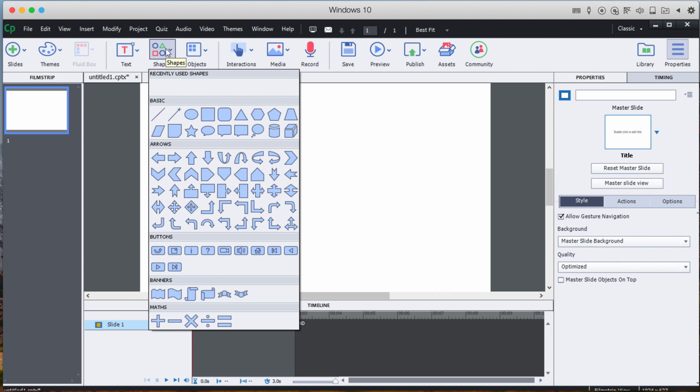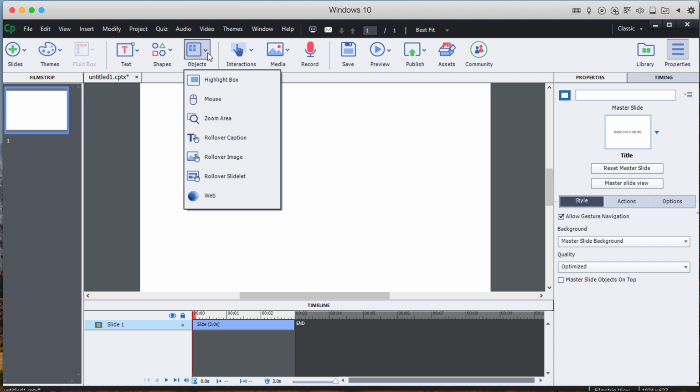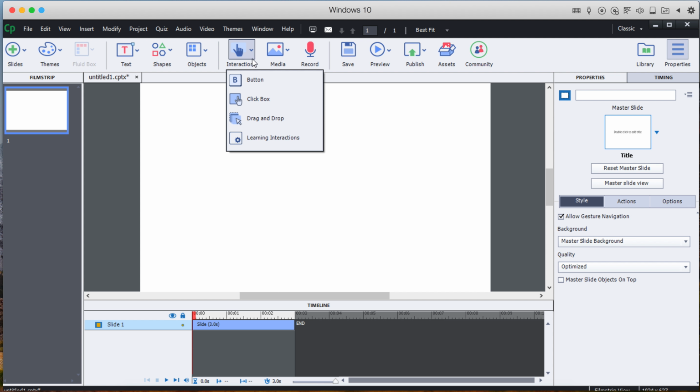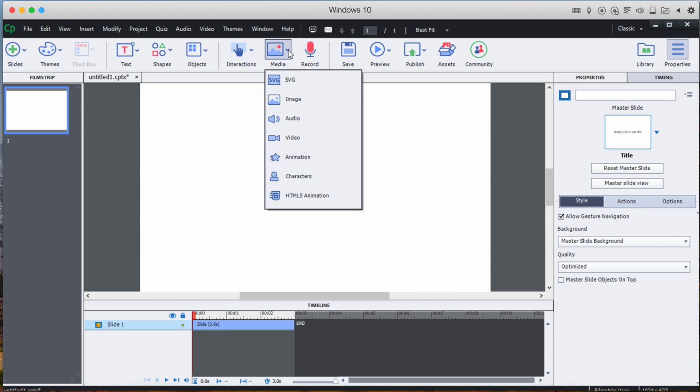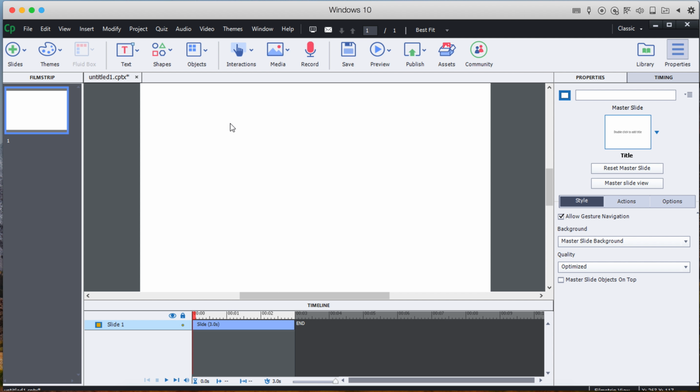Next up is shapes. That's where you want to put on your shapes. Objects are things we're going to go over next week in class. Interactions is everything that we're also going to be going over next week, but then you have buttons and you have all these click boxes. Media here, you see that we have images, we have animations, we have characters, okay, just like Storyline, everything is very much the same. Record is for audio, save, preview, publish, we know that. Assets we don't need, and then community.